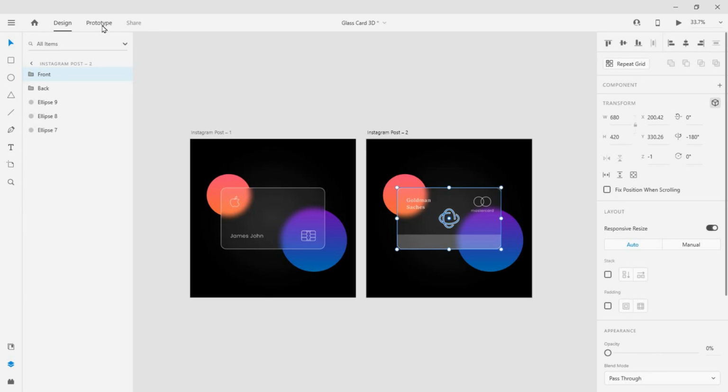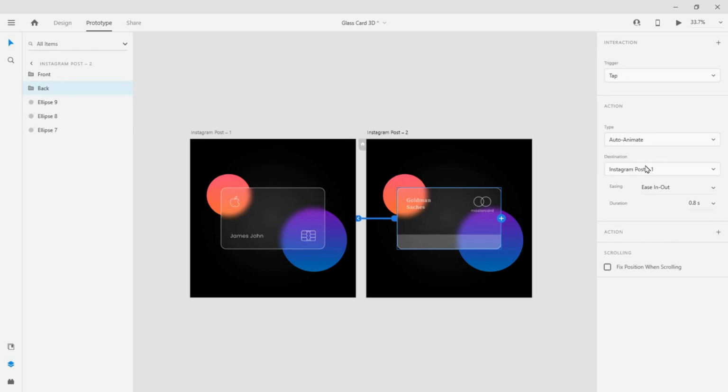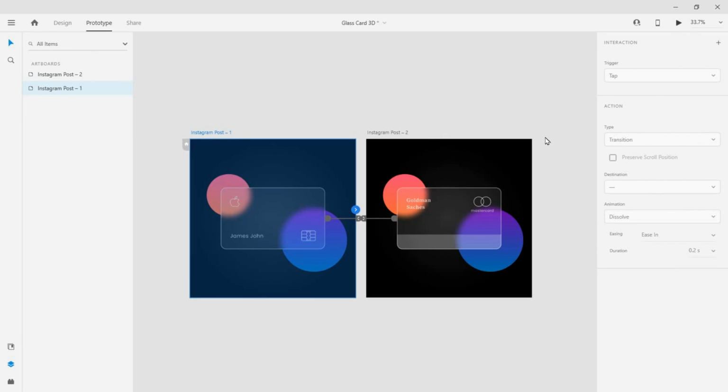Now switch over to the prototype mode. Create a tap trigger from the front card. Change the type to auto animate, easing to ease in out and duration to 0.8 seconds. Select the back card and create a tap trigger with the same settings. Now click preview to see the outcome.